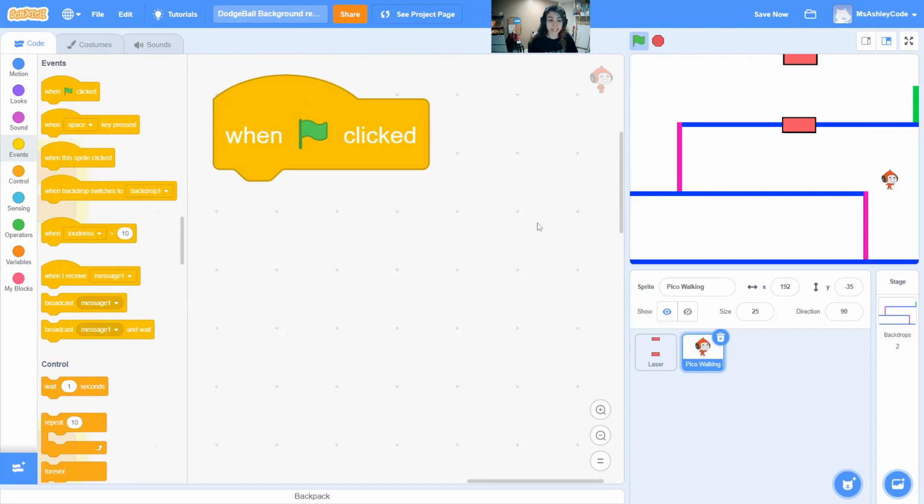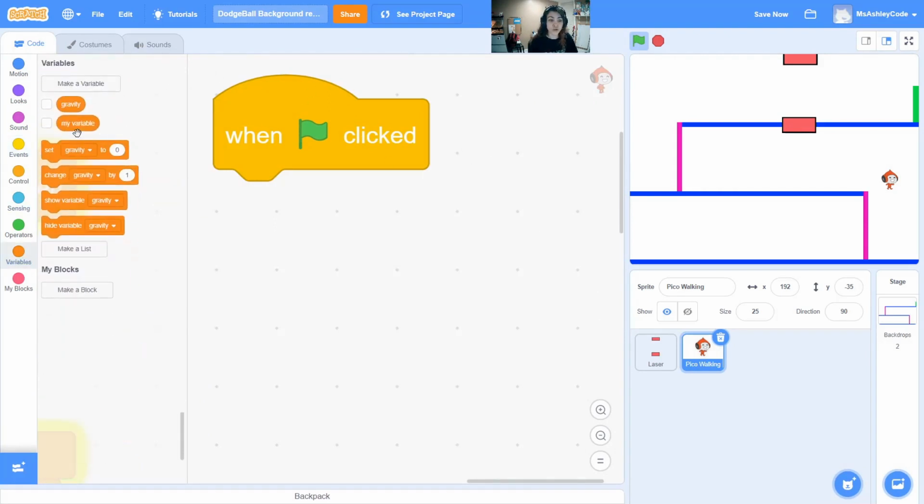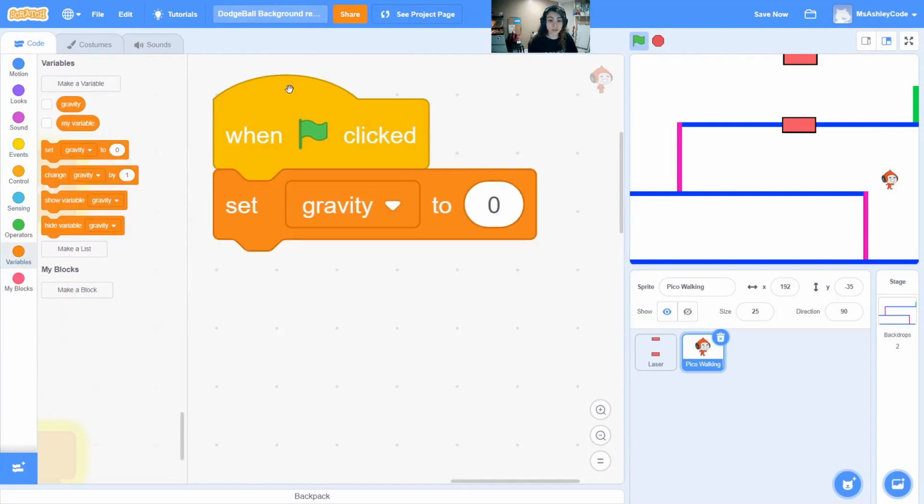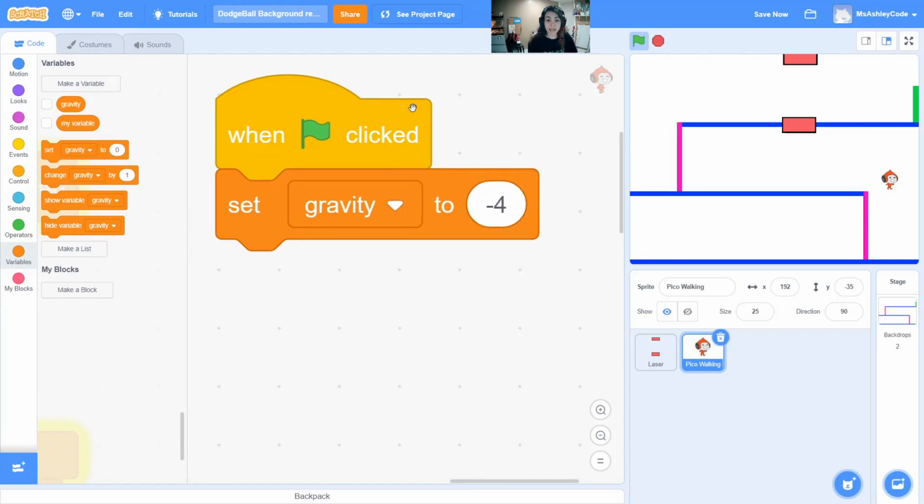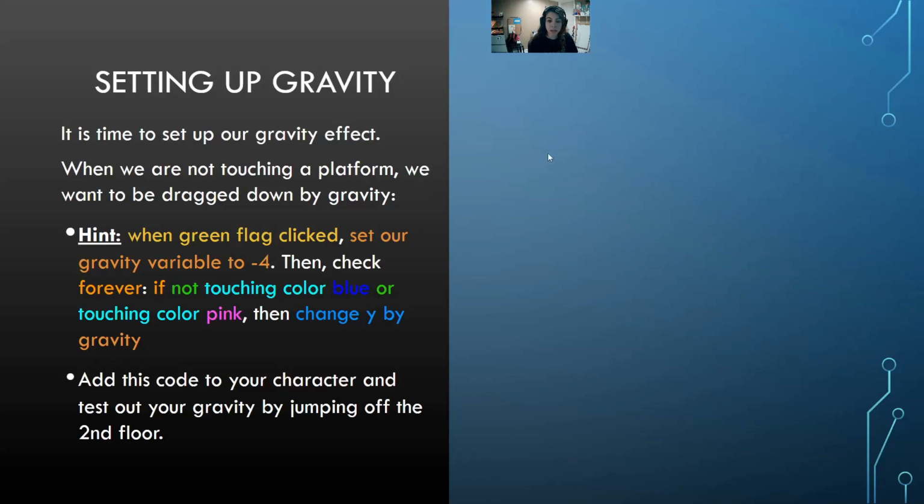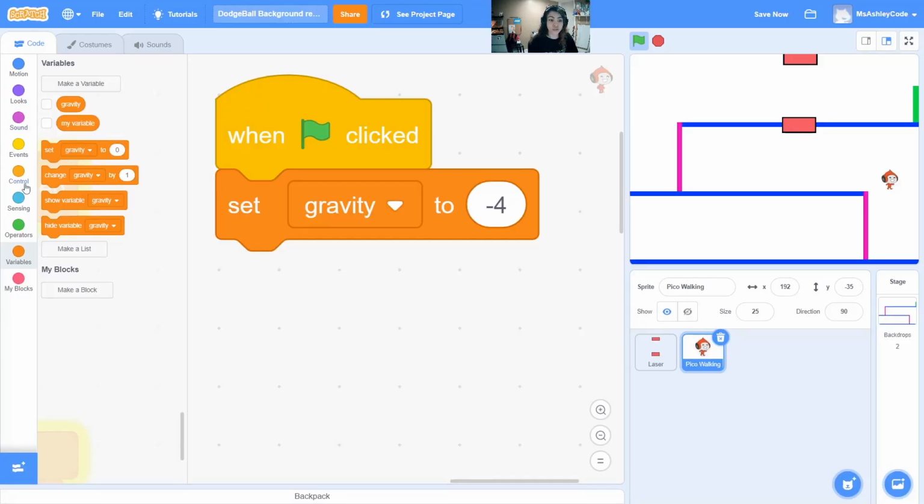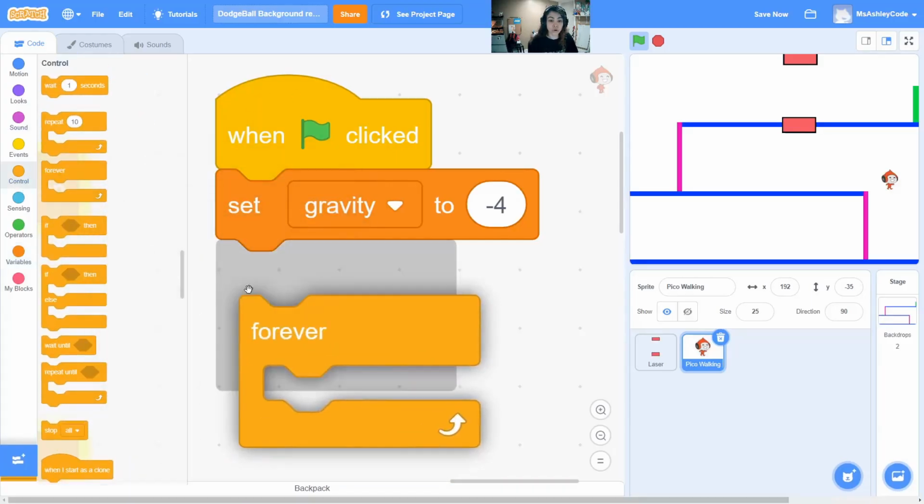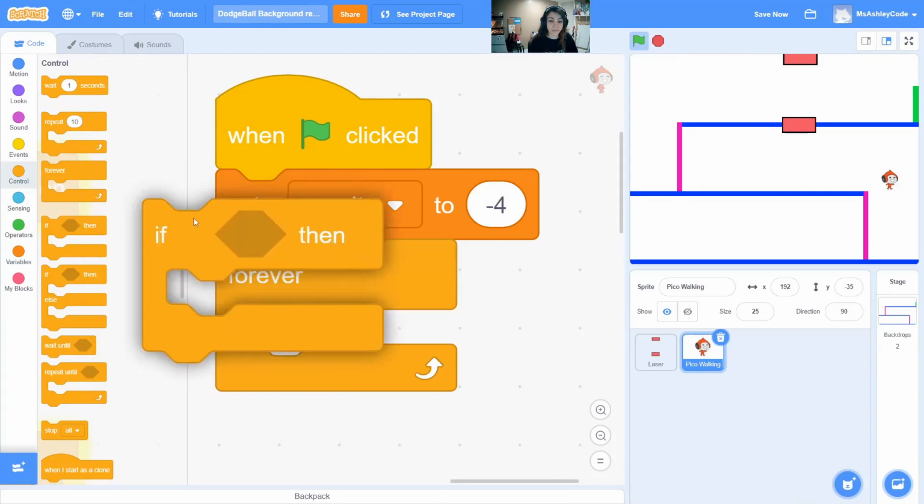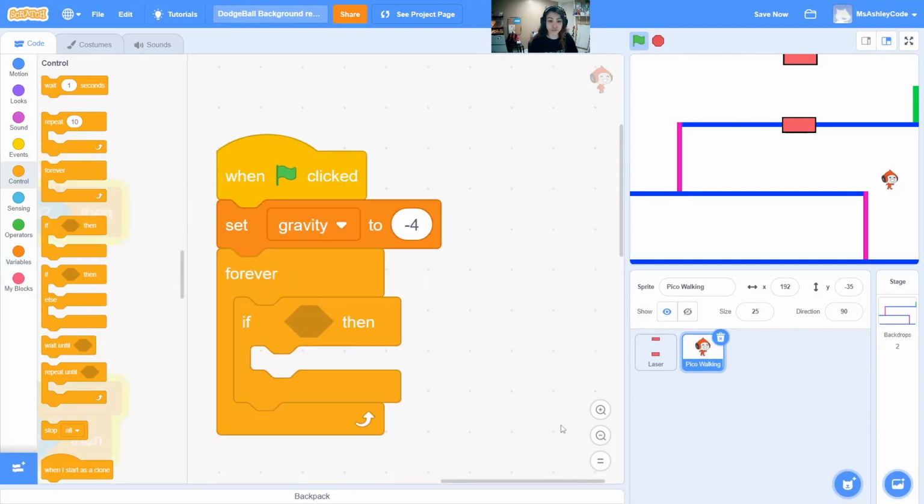So when the flag is clicked, we want to set our new variable gravity. We're going to set our gravity to -4. That way our gravity brings us down. And then we want to check forever if not touching the color blue or pink. So let's use a forever loop, a control, to forever check if the condition is ever true.